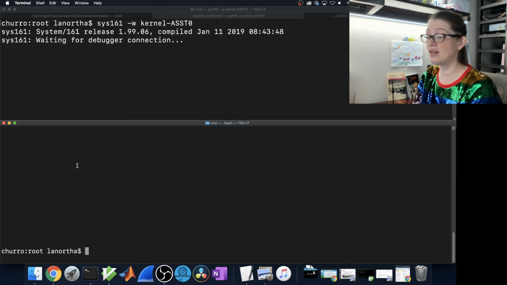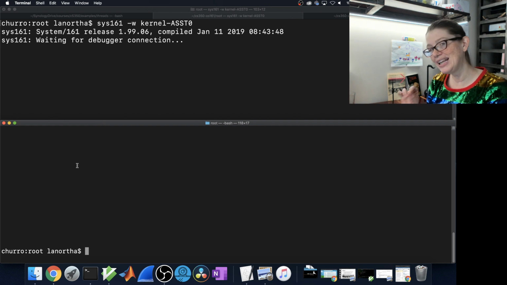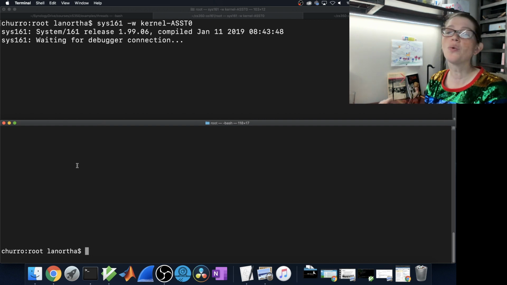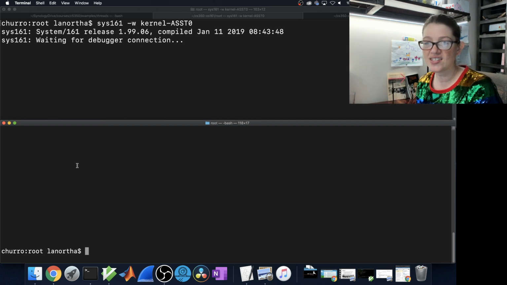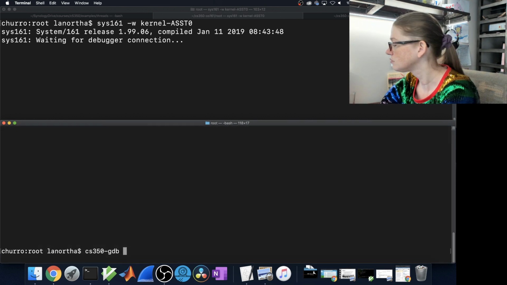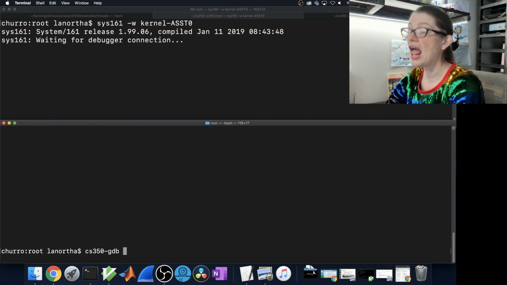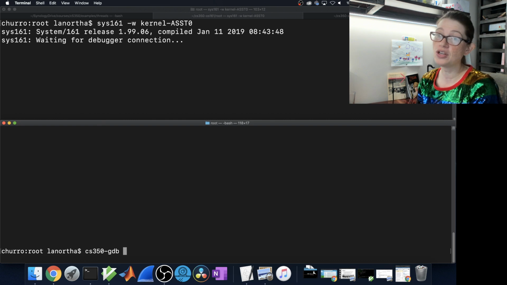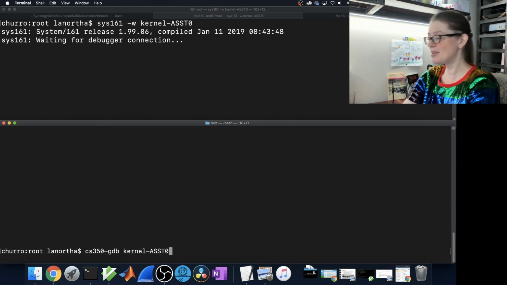So one is waiting for debugger connection, and now we're actually going to start the debugger in the second window. It's important that you don't run just plain GDB. You need to run our variant of GDB, which we've modified a little bit to support our MIPS simulation. So run CS350 GDB. And it's very, very important you specify which kernel you're going to run it on and make sure that it matches the one that you are trying to run. So I am running kernel assignment 0.